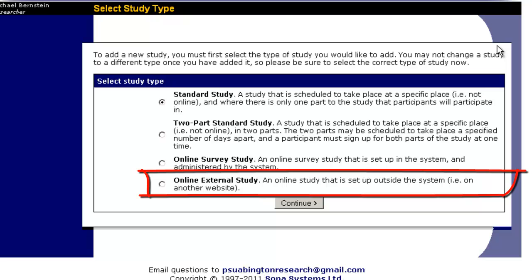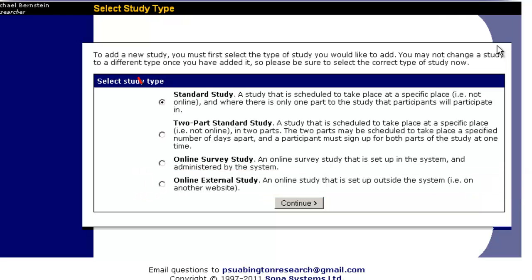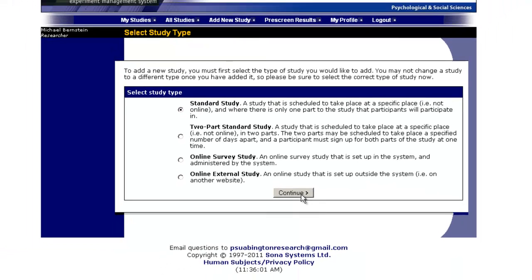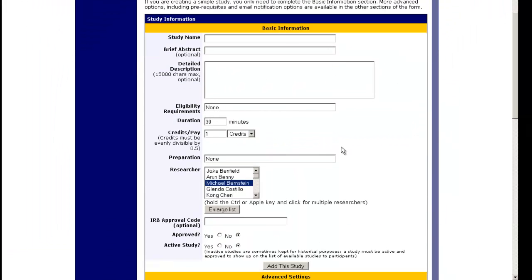If you click on online external study, you can post a link to an external study and have students directed there. We're going to do the standard study right now because it's the most common one that we'll be using, but we might do videos on the others later. So if we click continue, we'll be taken to the following screen.